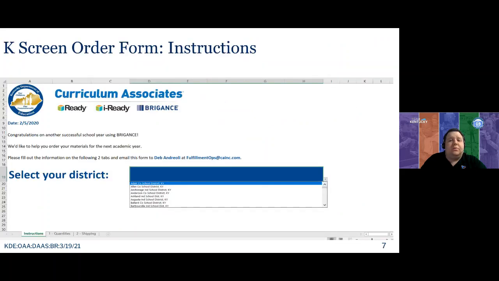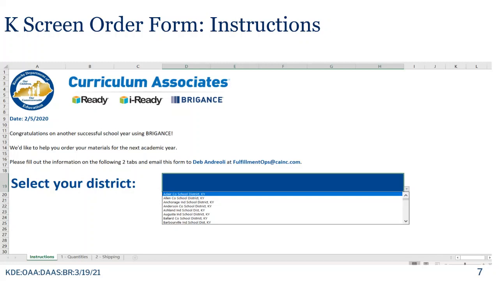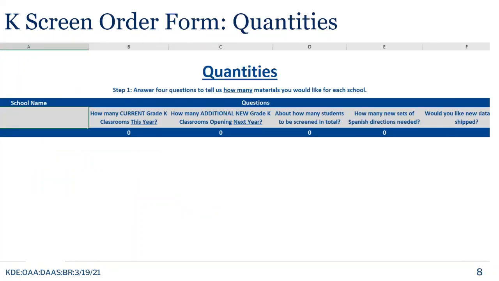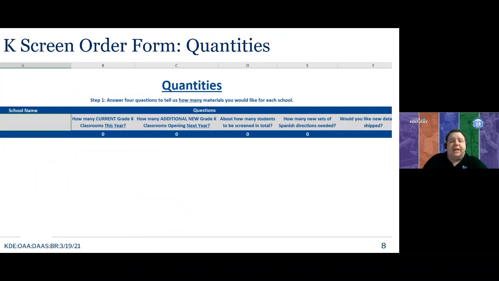Once you download the order form and open the spreadsheet, this is the first page. It's a good idea to have the direction form or video that I've created next to you as you navigate the form. There are 3 tabs at the bottom of the spreadsheet. The first is the Instructions tab. This is where you choose the district that you are from or in from the drop-down box. You must use that drop-down box and cannot type in your district name. After choosing your district, you move to the next tab on the bottom, which says Quantities.